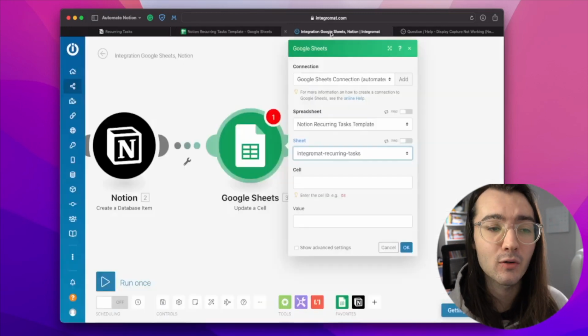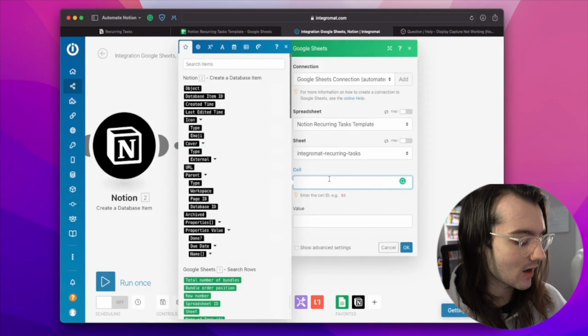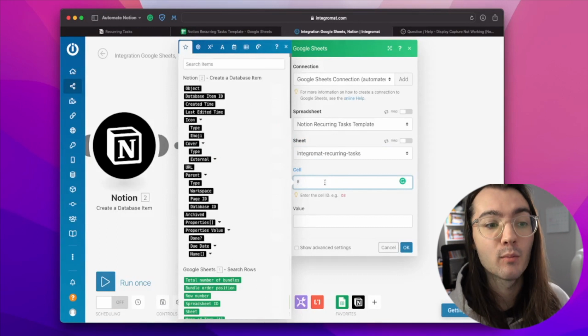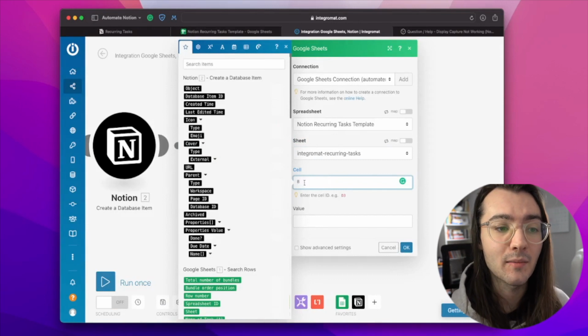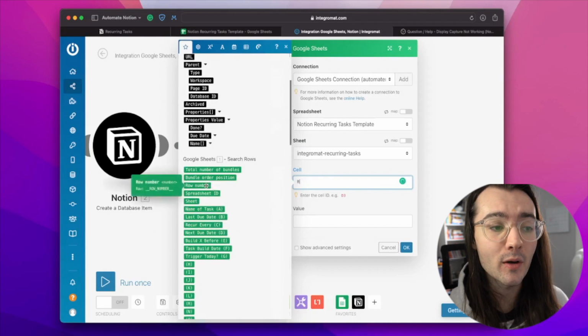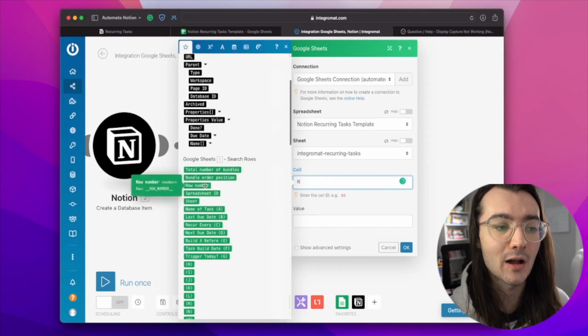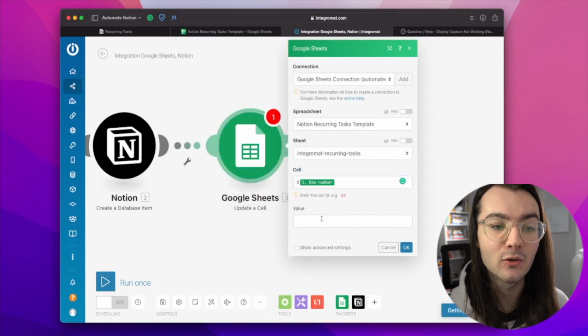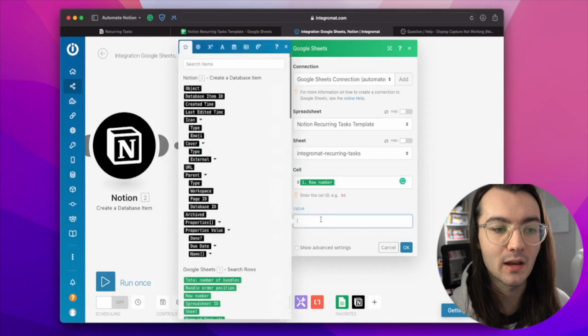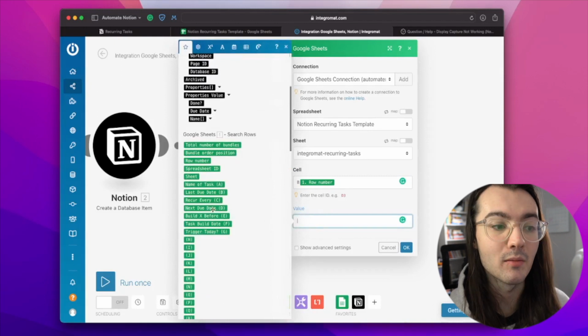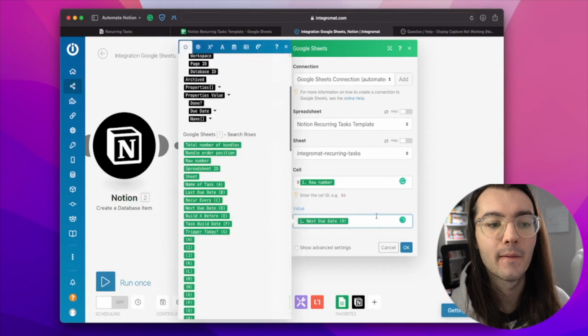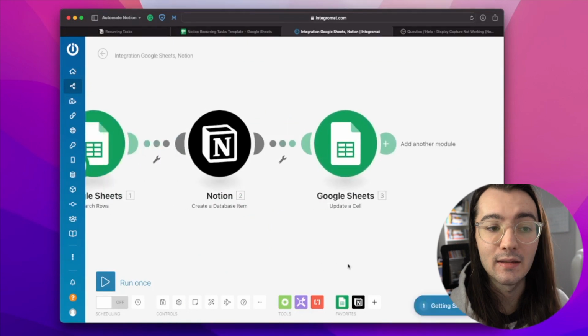So hopping back over into Integromat, the cell that we want to update in this case is B3, but we'll keep the column name as B, and then we want the row number of the very first module. So we'll just select row number here. Then for value, we want D3 to be updated, which is our column D, which is next due date. We can press OK, and that's it.